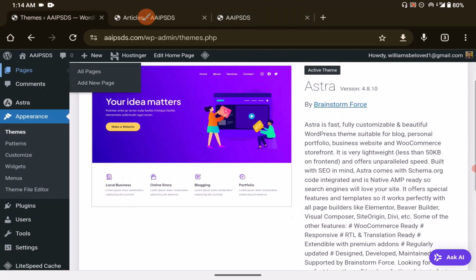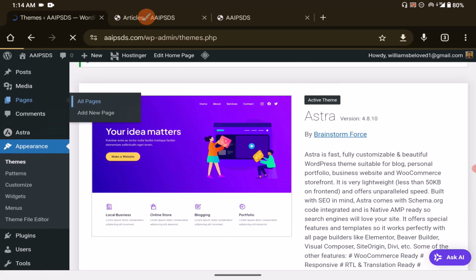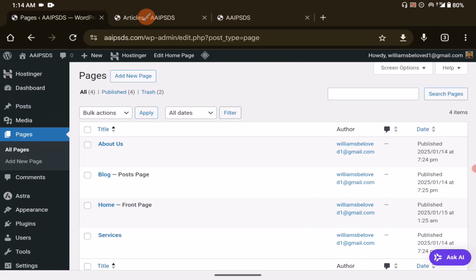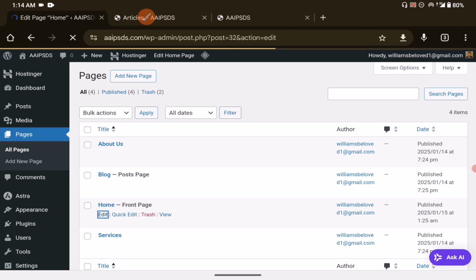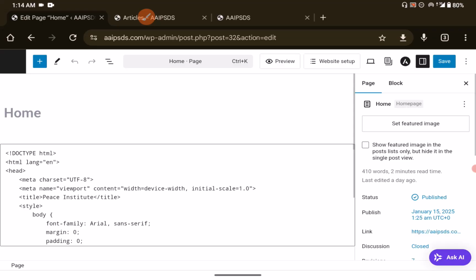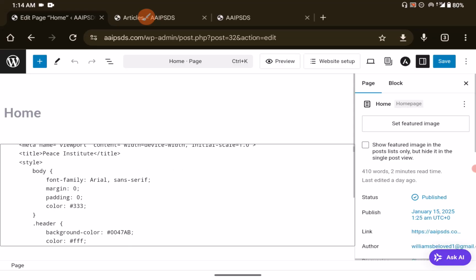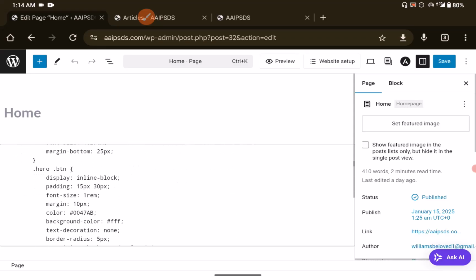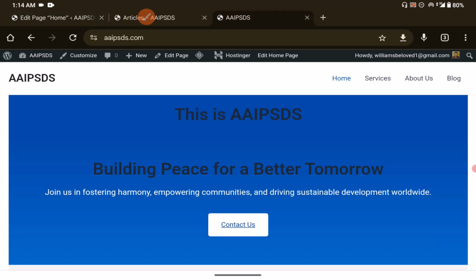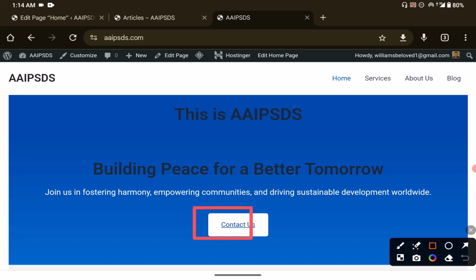Let me just show you a little trick to change that. So I'm going to go to all pages, and I'm going to try to edit the home. Having edited it, we are shown the HTML code. So here in the HTML code, I want to locate the first contact link. I want to locate this to give a link to access contact or something like that. So I want to show you how to locate a link.